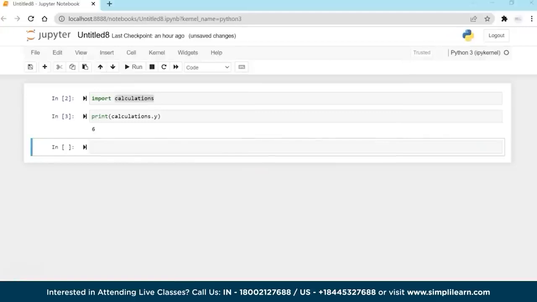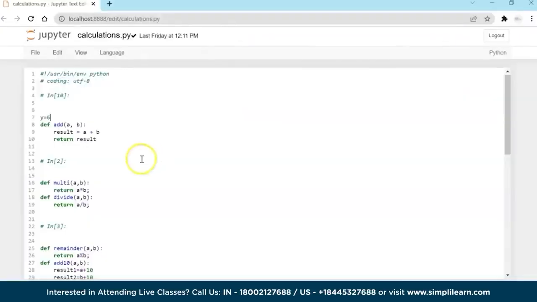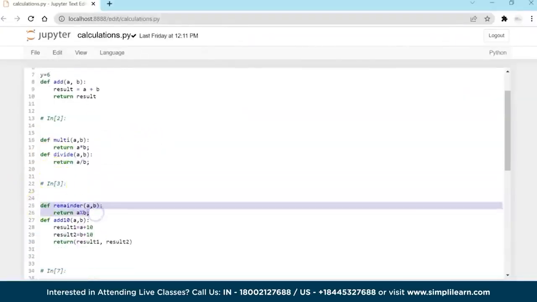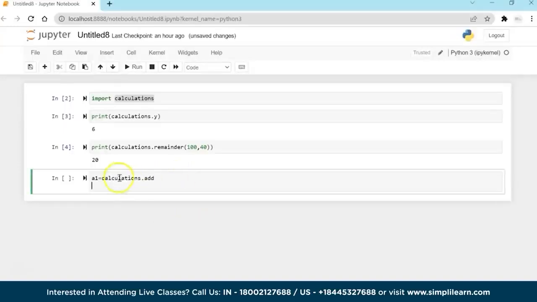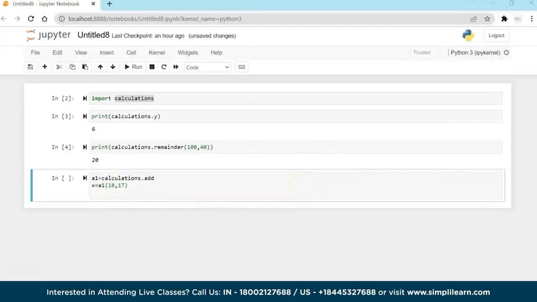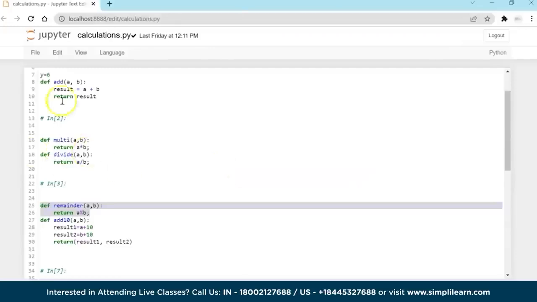Now let's invoke another function, remainder, passing 140, and then I should get 20 as an output. So this has gone back and executed this particular function. Now what I'm going to do is another example, addition. I'm saying calculations.add. I'm going to initialize and pass two variables, and my expected output is 35. So it has gone and executed this function.